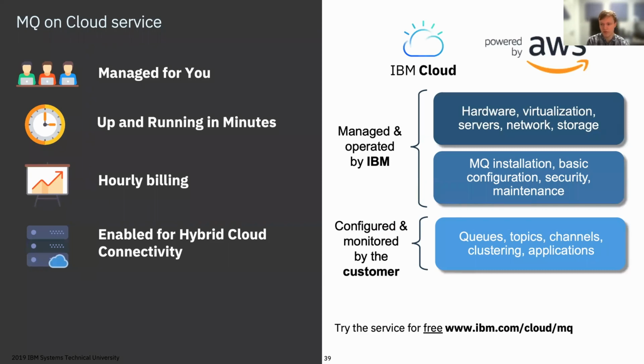So with the cloud offering, generally it's sold by the hour, like most cloud offerings are, and all the administration and everything, the patching, the basic maintenance is all handled by IBM, and the messaging aspects like the queues, topics, channels, connections are all handled by the user. So it takes away some of the admin overhead that you traditionally have with an MQ deployment.